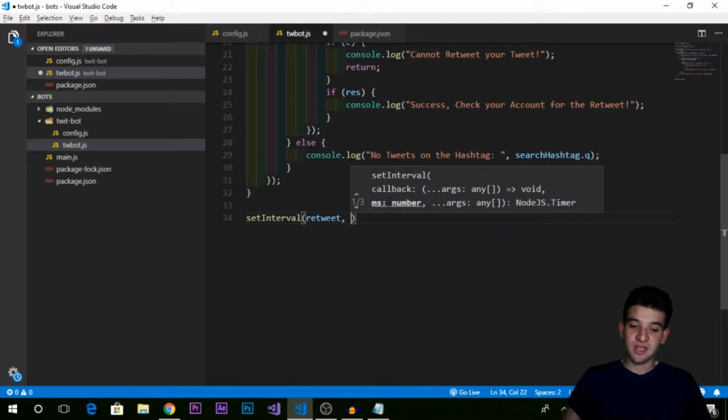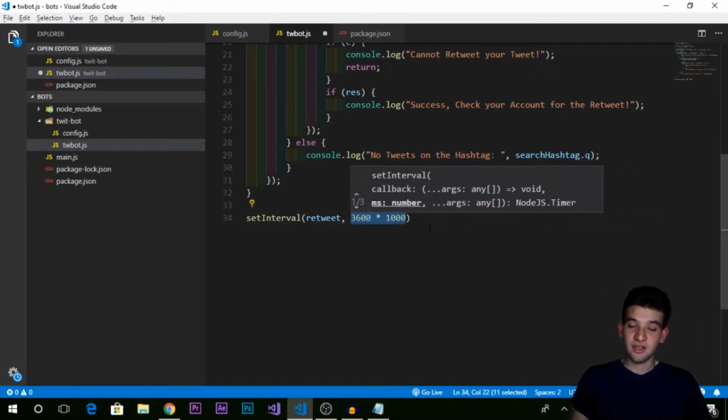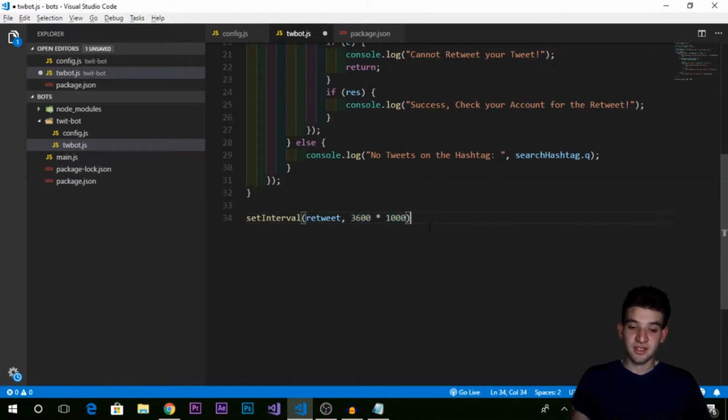So as you can see, these millisecond numbers, if I put 1,000 here, it means run this function each second. So it's just going to run this function each second. What we want is to run this function each hour, and since an hour has 3600 seconds, and a second has 1,000 milliseconds, we just need 3600 times 1,000, which gives us an hour in milliseconds. So just a very nice mathematical thing.